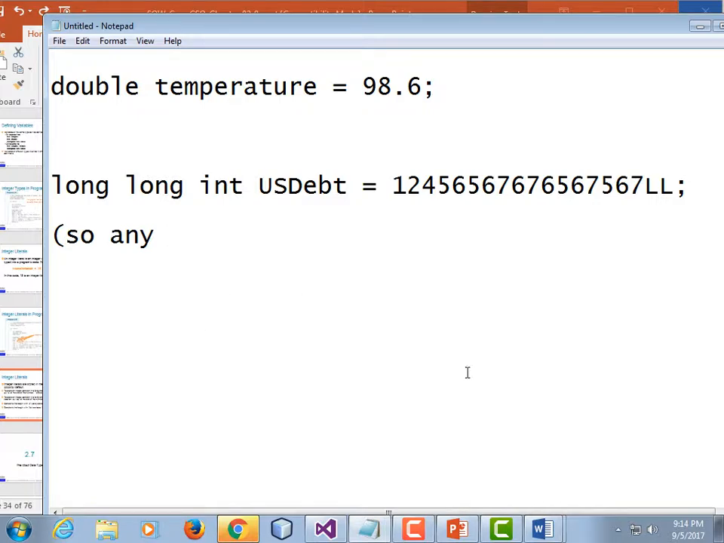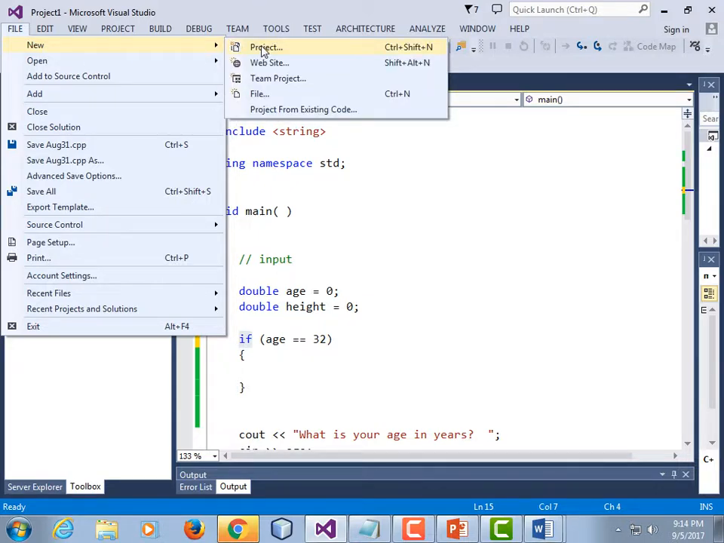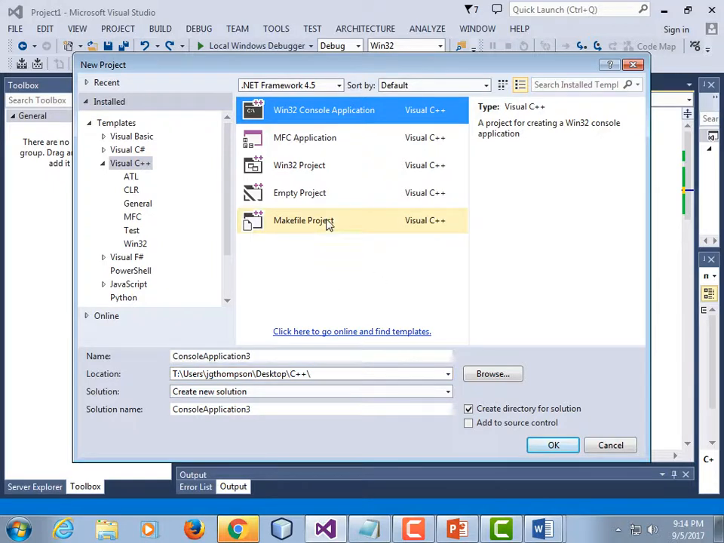Let's actually do that one. We haven't typed in any code. Let's make a new file. File, new, project. Let me also tack on to a question for that.